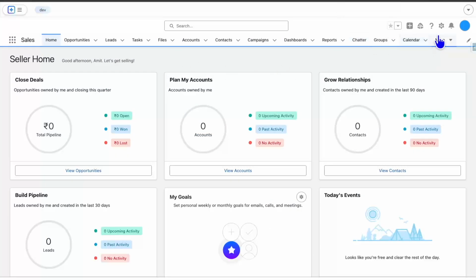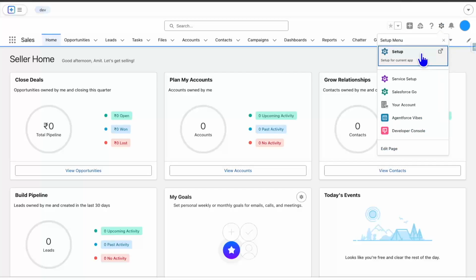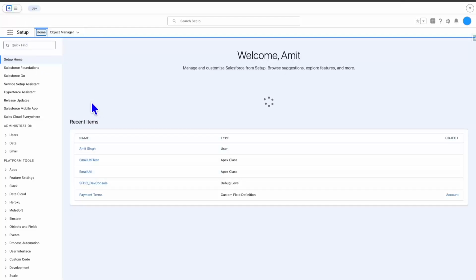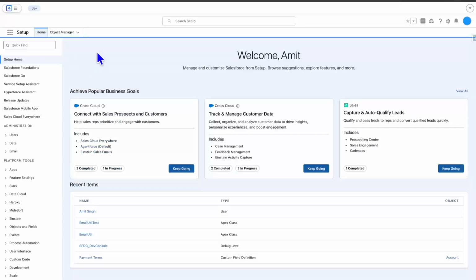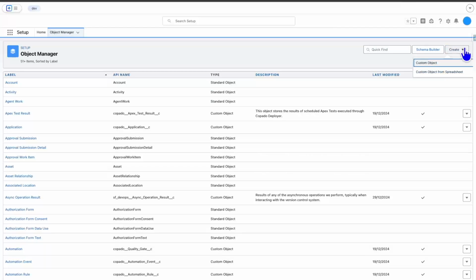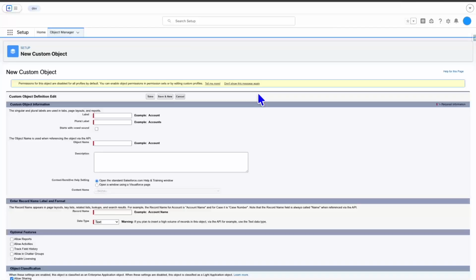Now here what we will have to do is click on this setup icon, the gear icon, click on setup, which will navigate you to the object manager and the setup page where you can do a lot of things. For this video purpose, we are going to create an object. So click on object manager, create custom object.